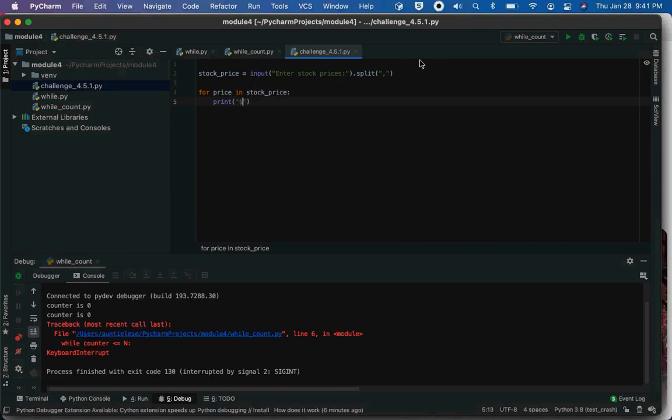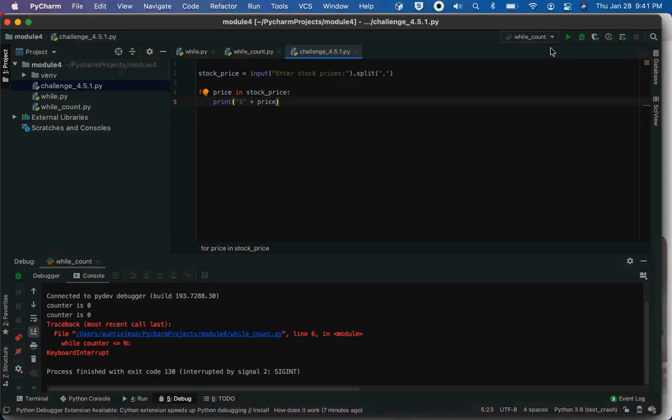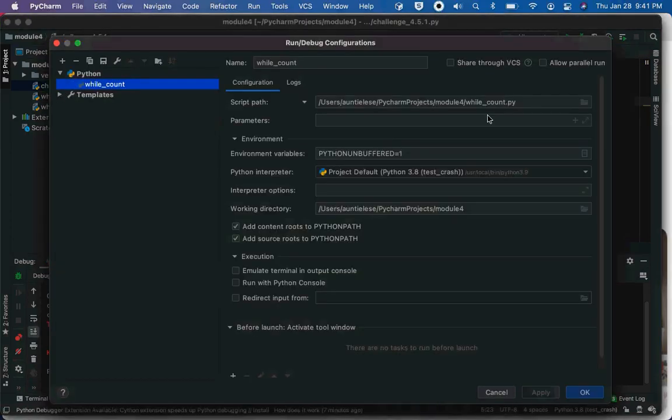print. So let's see what happens when I do this. So I have to edit the configuration.